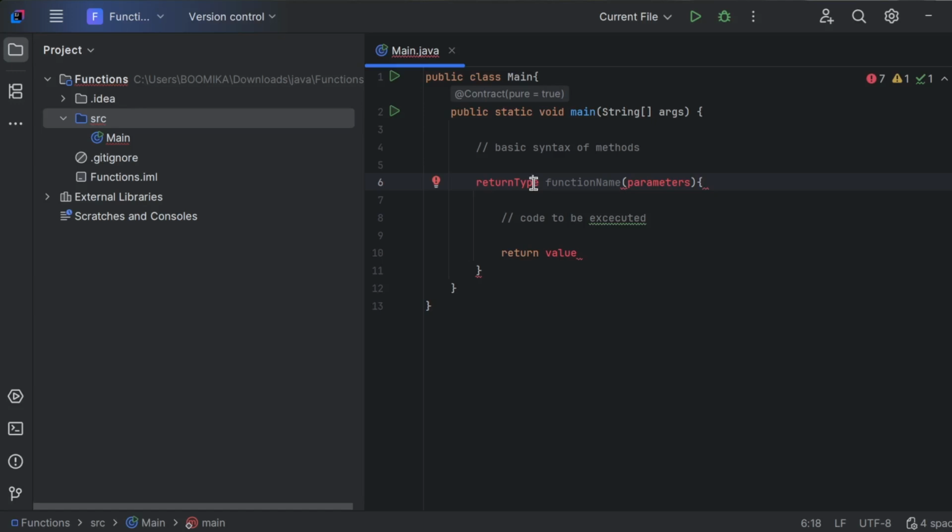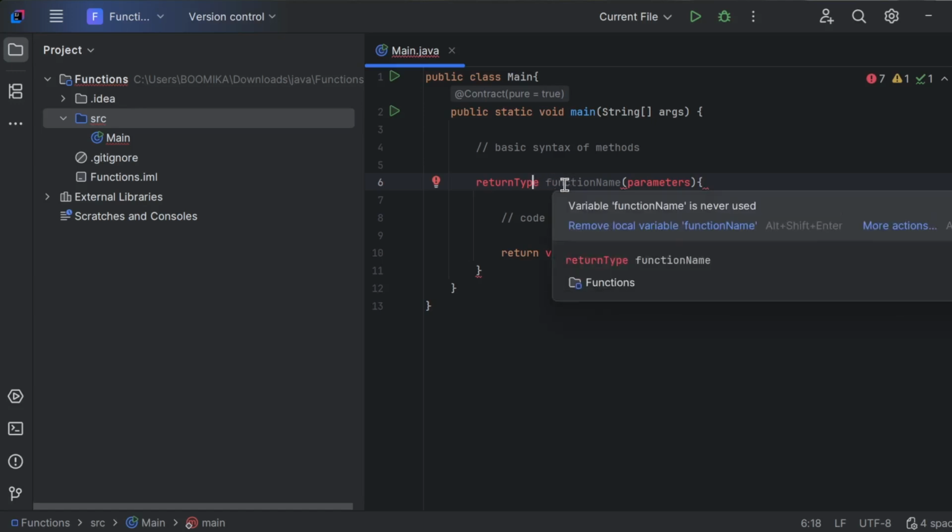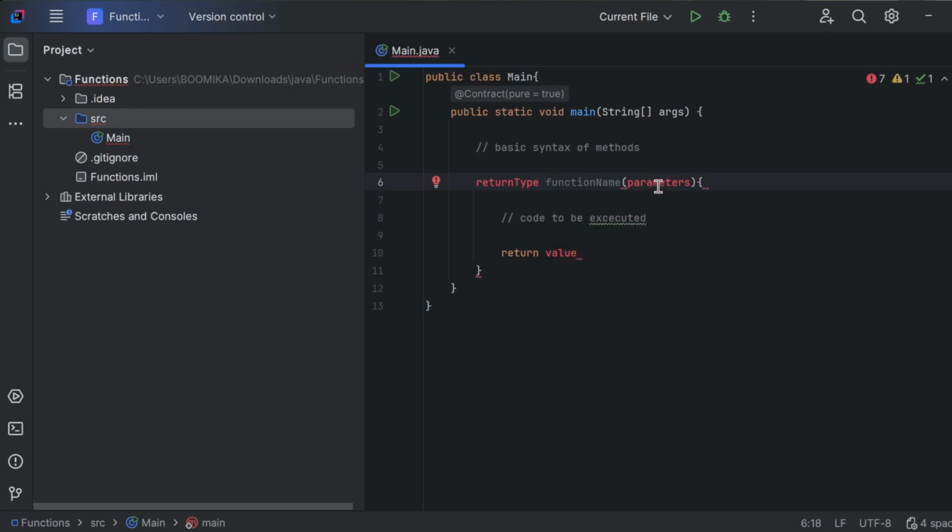After that, the function name is nothing but the name that we will be giving to our function. After that, the parameters are the input values we will be passing to the function, and this can be optional. After that, the return value is the value we send back if the return type is not void. If it is void, we will not return any value.